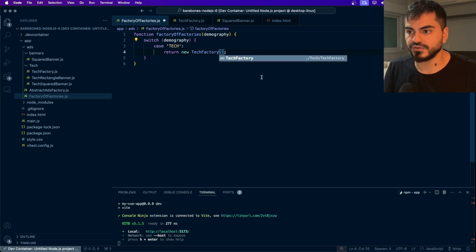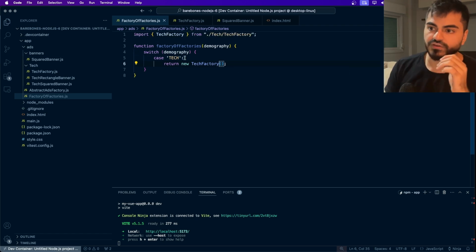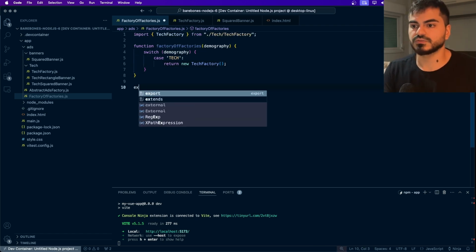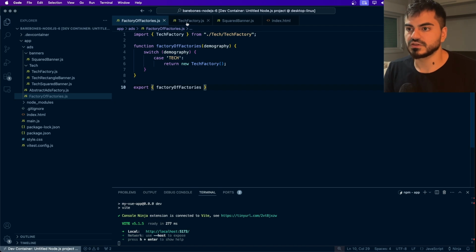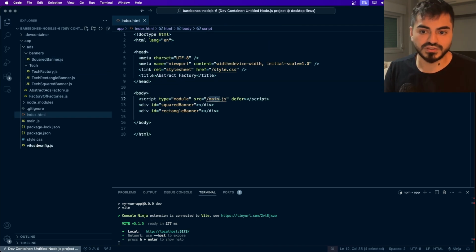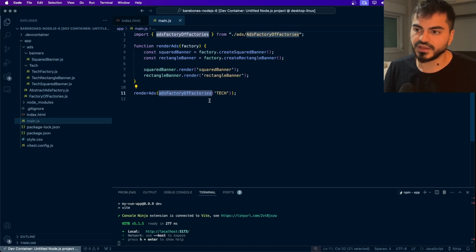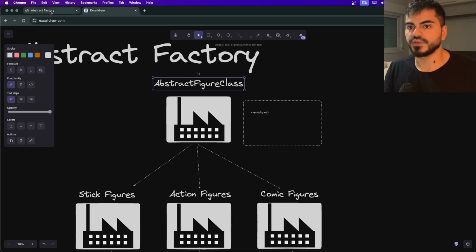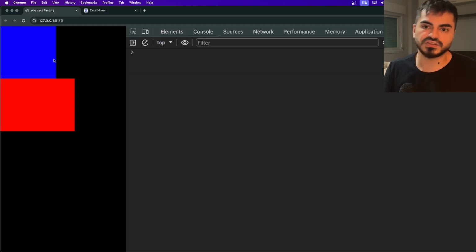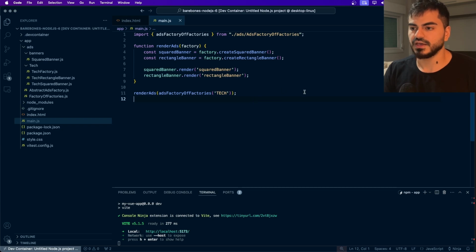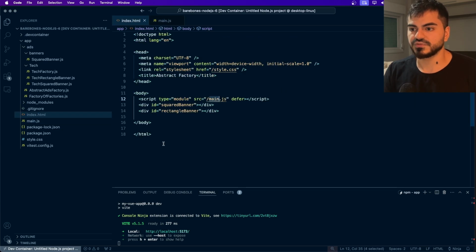Tech factory, factory of factories, tech factory. Now we have everything set up, and let's also export the factory of factories, because that's our entry point and we need that. Now we should be good. If I open the abstract factory here, you can see that I already have the square and the rectangle places set up. And let me see if everything's set up.